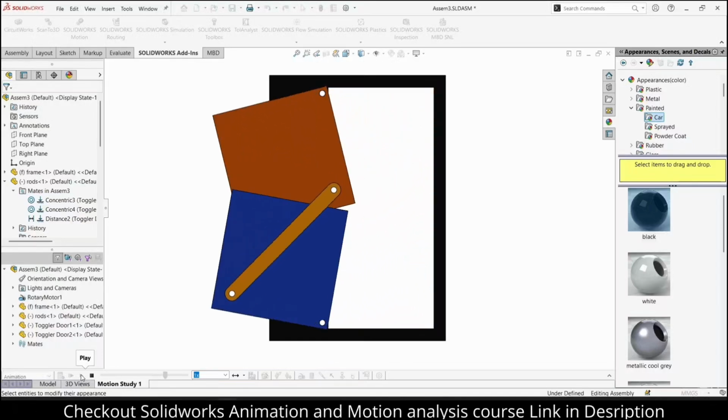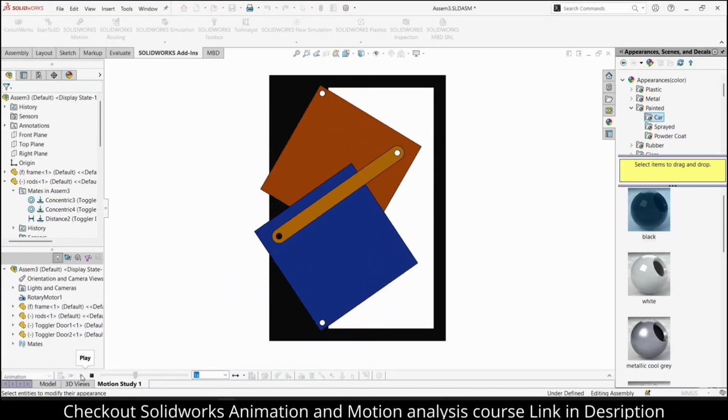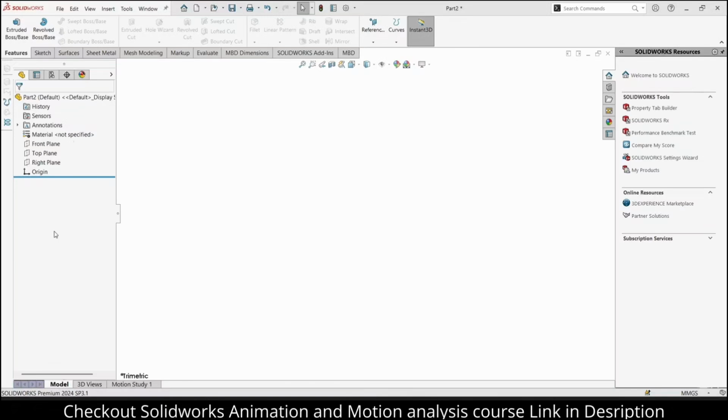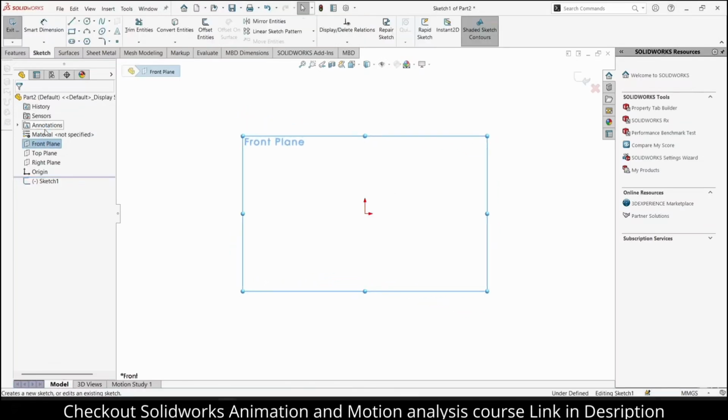In this video, we are going to learn how to make a toggler door mechanism. Right now, I am in part mode. So let's see how to make it. First select the front plane, click on sketch.